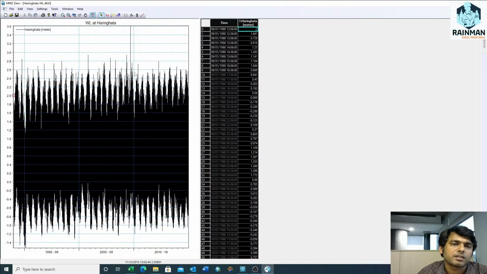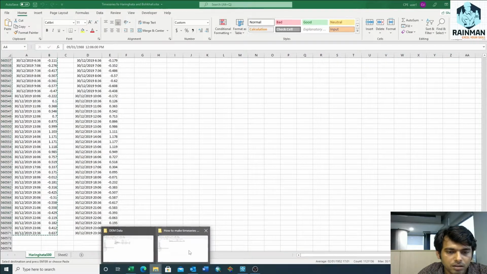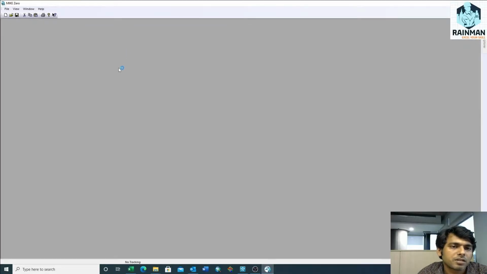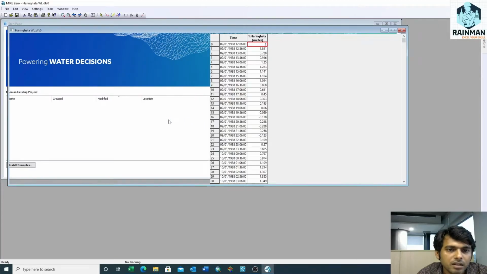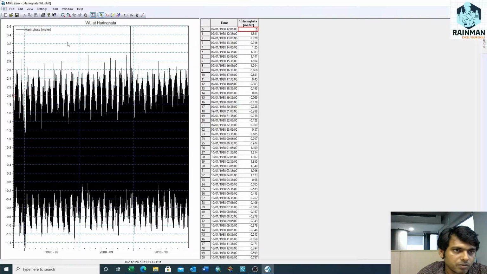Now your time series has been prepared. See, after the 10th rows it is shown as inactive, but if you just close this window and reopen it, readjust this time series here, it is okay. So that's not a big issue.